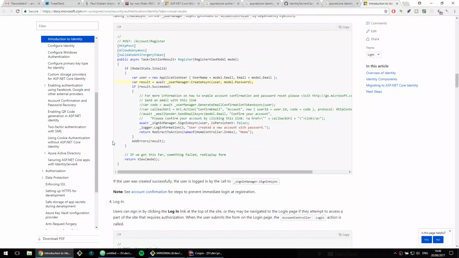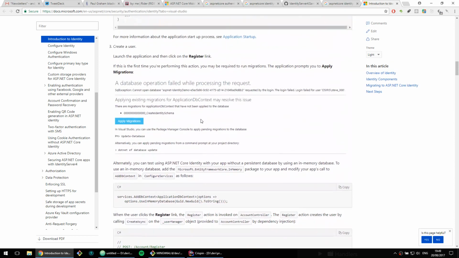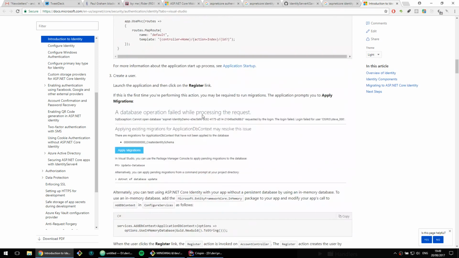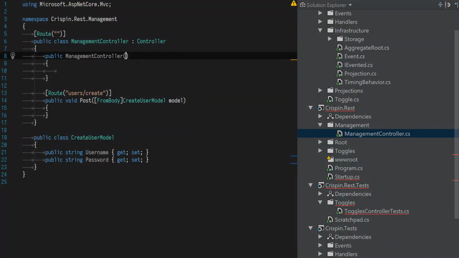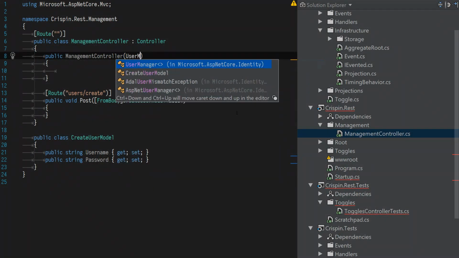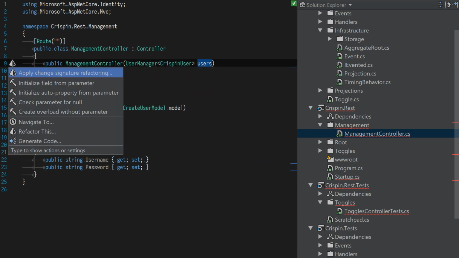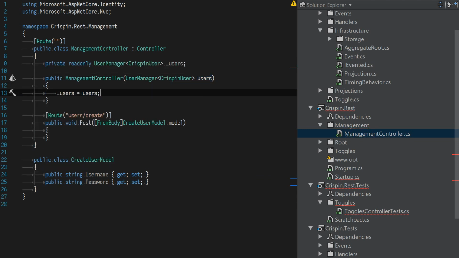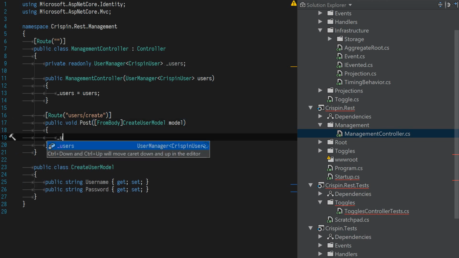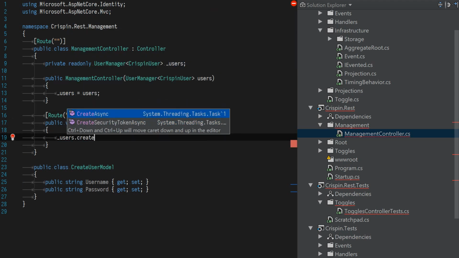Now, this used the user manager. They carefully don't show you where that comes from, but I'm going to assume it was the same as the identity server example. So we had a user manager of Crispin users. And let's add a field for that, and in here users.create. Yep, that exists.